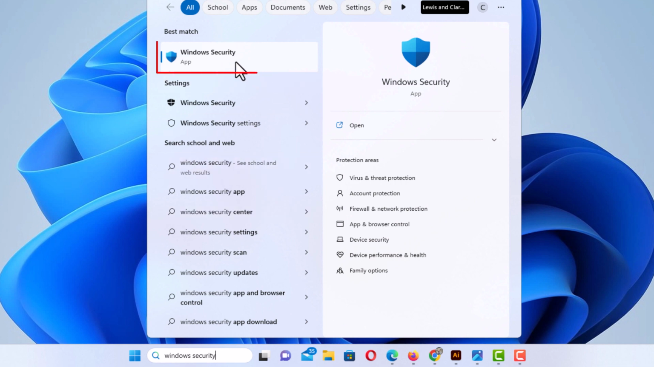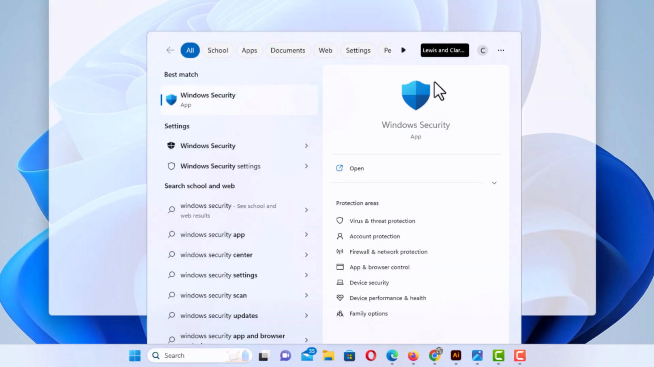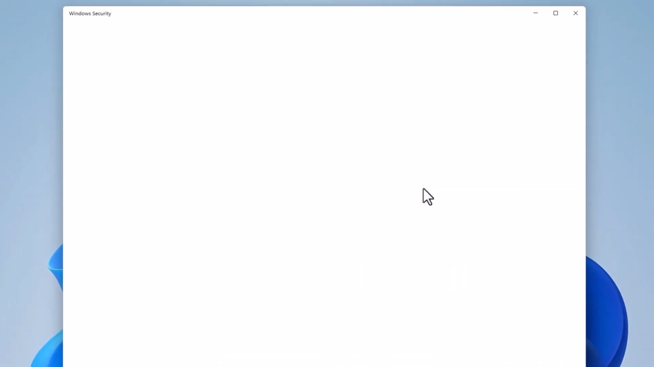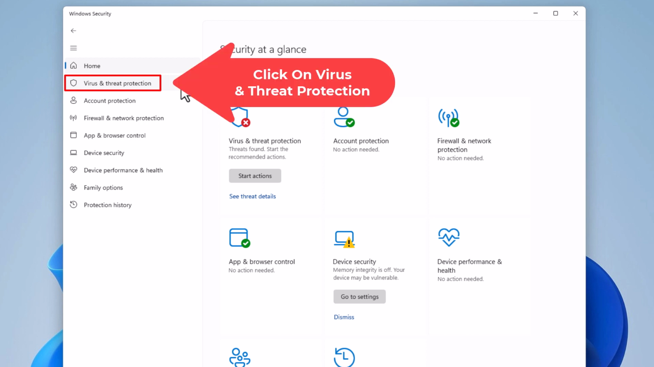And you can see Windows Security right here. I'm going to click on the little box right over here. I'm going to click right in here. And then this box right here will appear. The next thing you want to do is go right over here, Virus and Threat Protection. You want to click on Virus and Threat Protection.